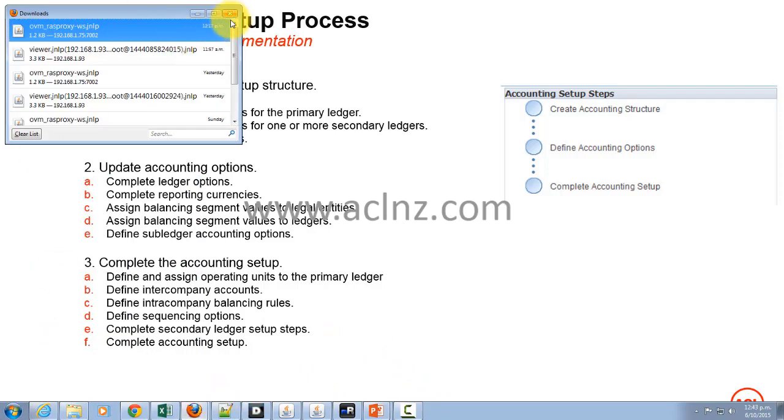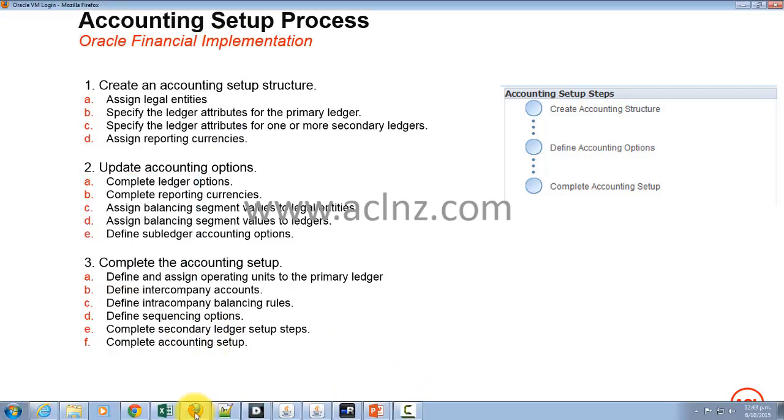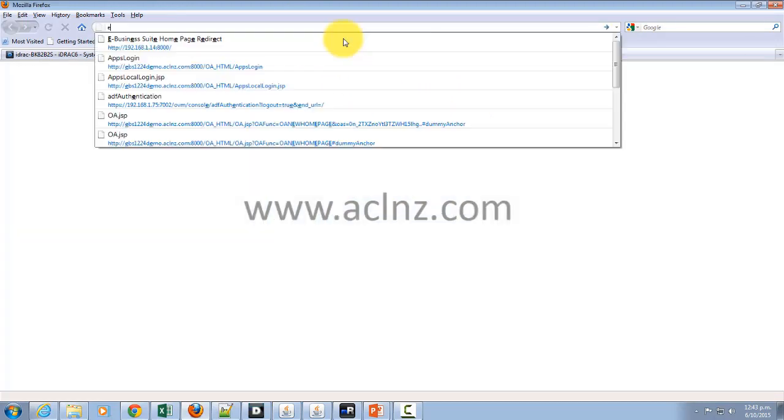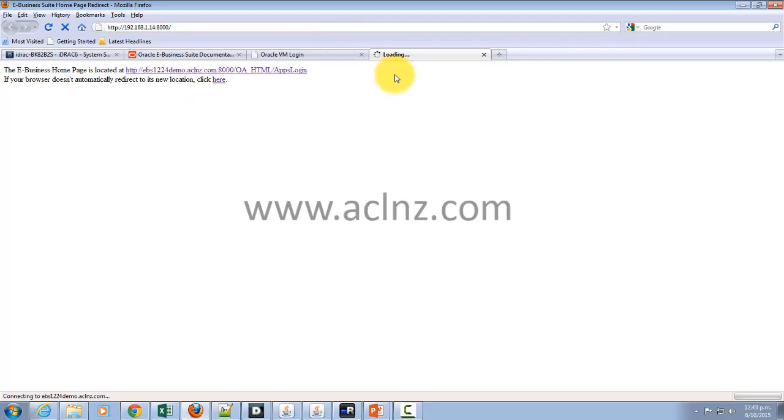So here we're going to go to our browser, and here I'm going to open a new one, and we'll go to the home page, and I'm going to log in as the demo user operations with a password of welcome.